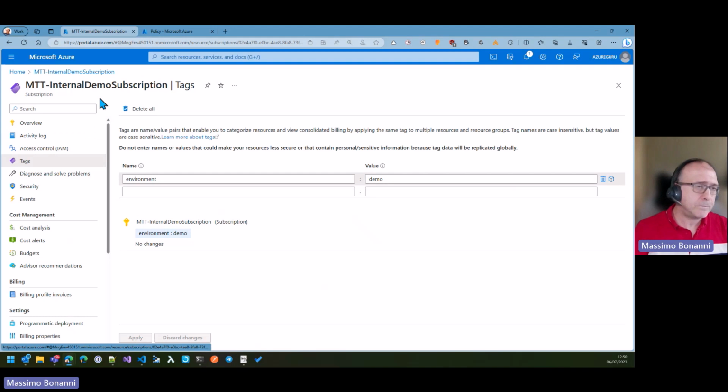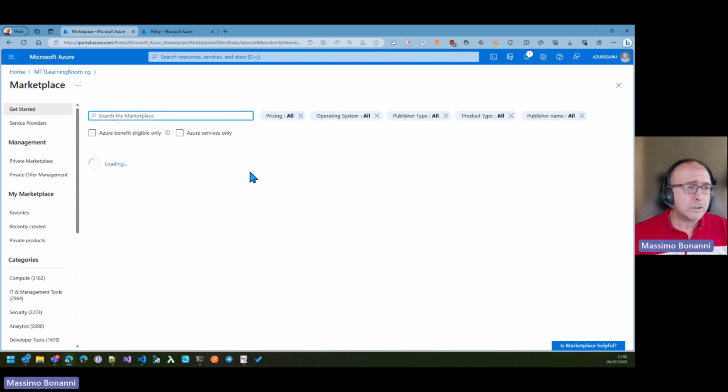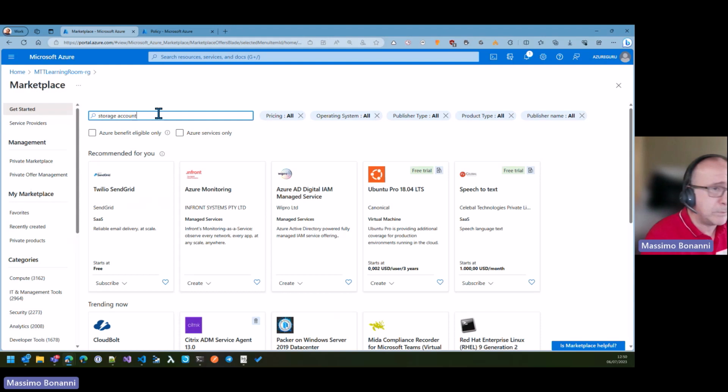For example, if I go there, I set two tags, one project MTT learning room and the other one environment demo. I can set up to 50 tags for each resource group. And I show you later, I can filter the resource group for this tag. Exactly the same if I create here a new storage account, for example, just to choose a simple resource.